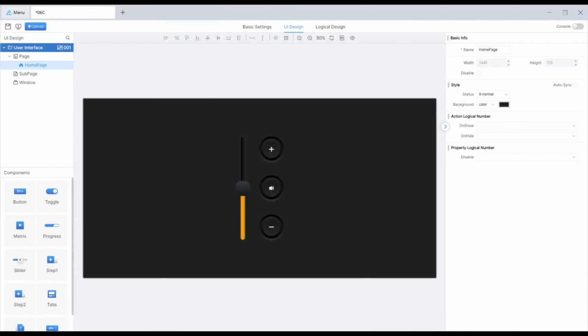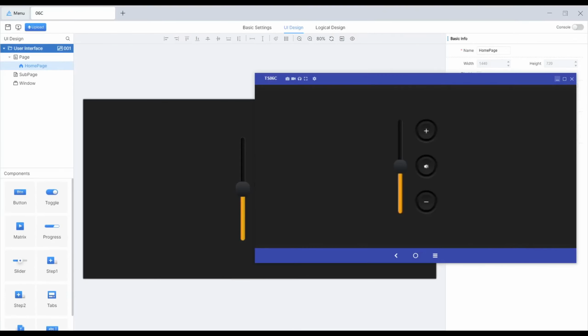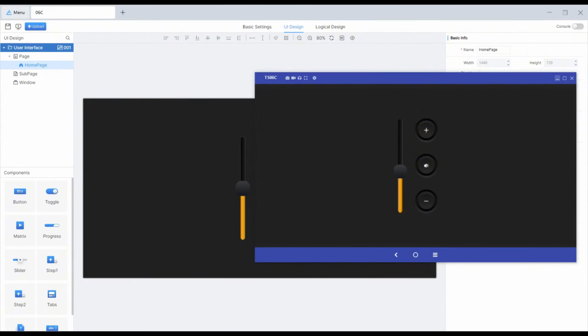The step component is commonly used for volume control in audio processors. It consists of a slider and a pair of increment or decrement buttons. Unlike regular buttons, the plus and minus buttons have a built-in step property that allows the slider value to increase or decrease in set increments when pressed. This logic is built in and does not require any additional configuration.